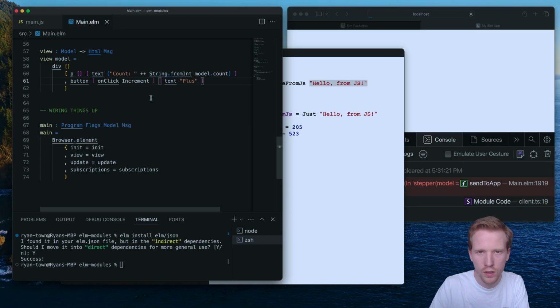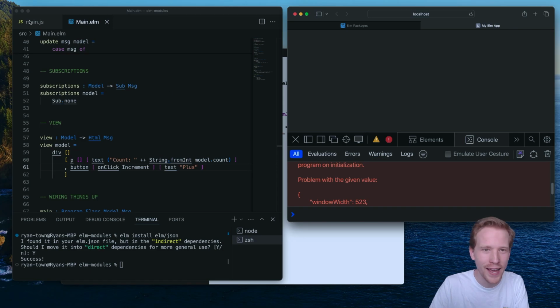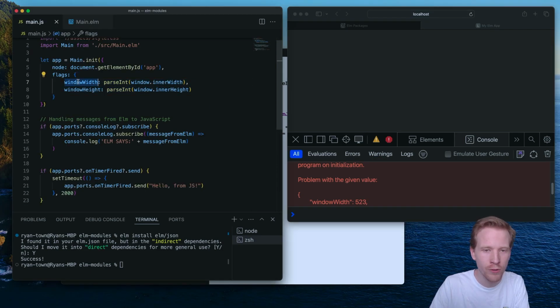So does this work? So I'm going to save this. The thing is crashing, right? Because we didn't give it the flags that we needed. So always be very careful when using flags and not using JSON decoders. Initial count is going to be equal to 0.